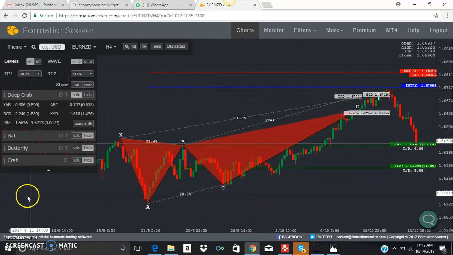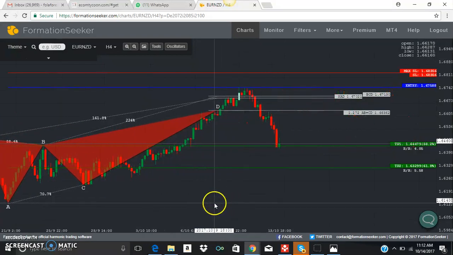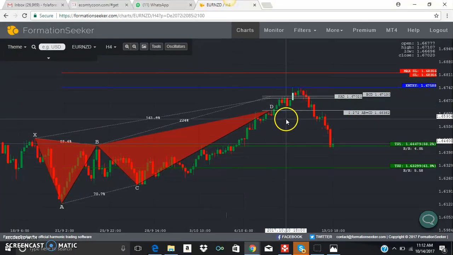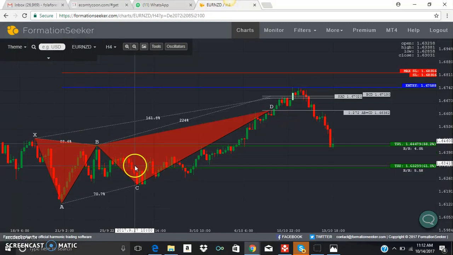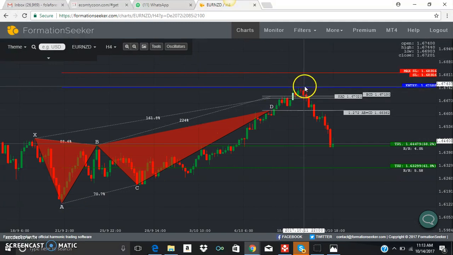Yes, that's it. What this simply means is that there was a Deep Crab, there was a Bat, there was a Butterfly, there was a Crab, but I'm interested in this Deep Crab. That's it. So now for the Deep Crab, look at it. This is the 4-hour chart. This happened yesterday, the day before yesterday. This is a Deep Crab XA. For a Deep Crab, you understand the AB leg is deep. It's a deep retracement into X, and you have the BC leg, which is a retracement of AB 70.7, and it retracts up here, and we got our entry.